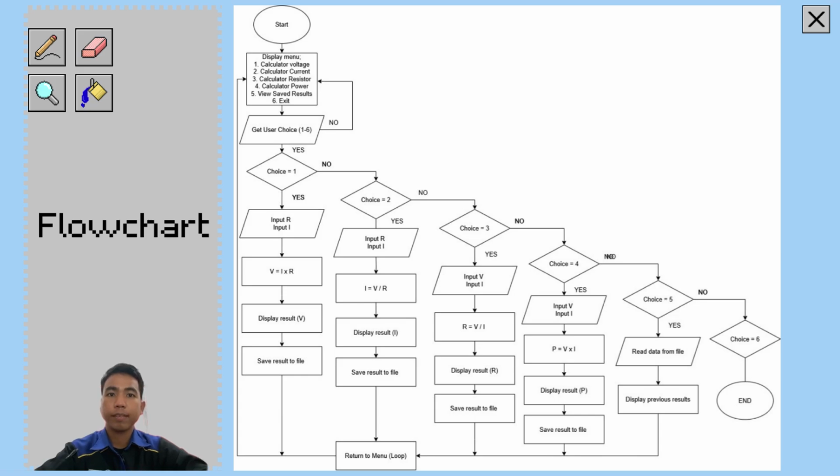Okay, for this slide, I will present the flowchart. This flowchart represents the process of the basic circuit component calculator. The program begins with a menu offering 6 options, including the calculation for voltage, current, resistance, and power using Ohm's law formula. Depending on the user's choice, it takes input values, performs the calculation, displays the result, and saves it to the file. There is also an option to view saved results. The program loops back to the menu until the user selects exit, and it's simple, efficient, and user-friendly.